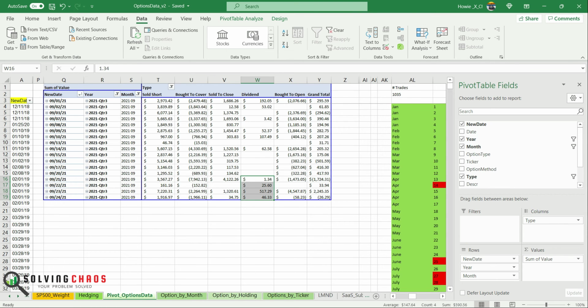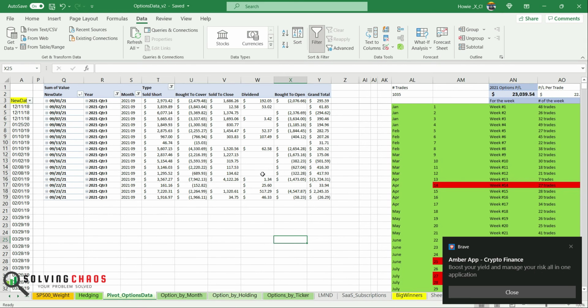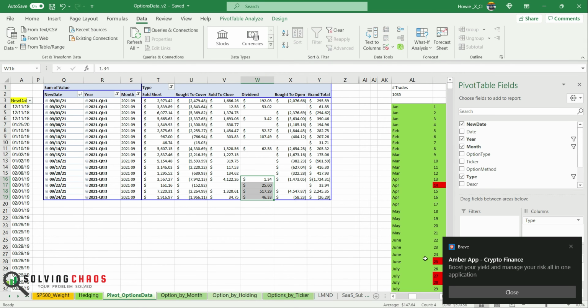I'm going to double check that. I want to make sure that's right. I just did a quick check, and you can see this was the estimate, and it says 588.55. When I go into the spreadsheet, my actual dividend is $590 for last week. So this is correct now.